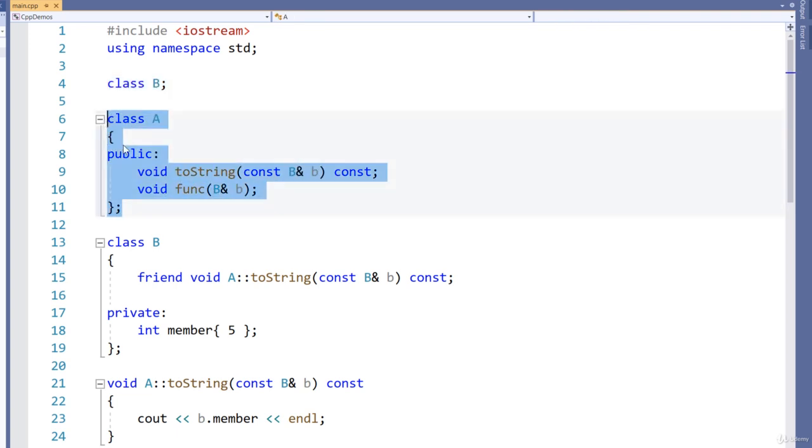So right here we have class A. Then in the public section I have these two functions, a toString function and just some other random function, void func for function. Notice the formal parameters for these functions. This is a reference to a class B, that is our custom type. The parameter for toString is a reference to B constant, whereas this function is just a reference to B. Because we use it in the declarations for these functions, we have to forward declare class B right here.